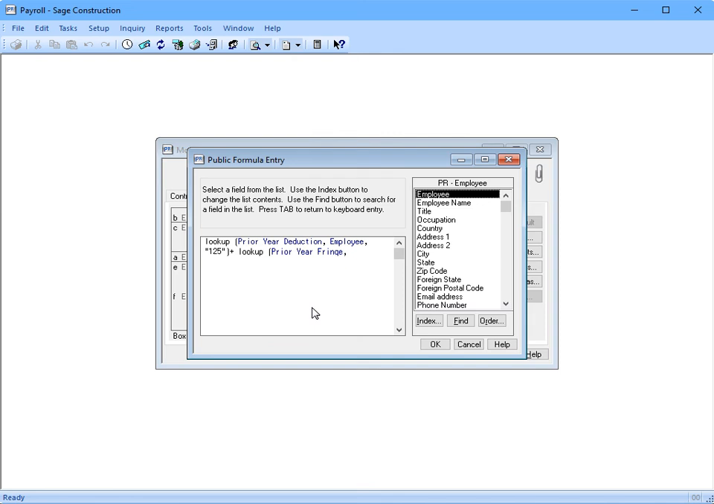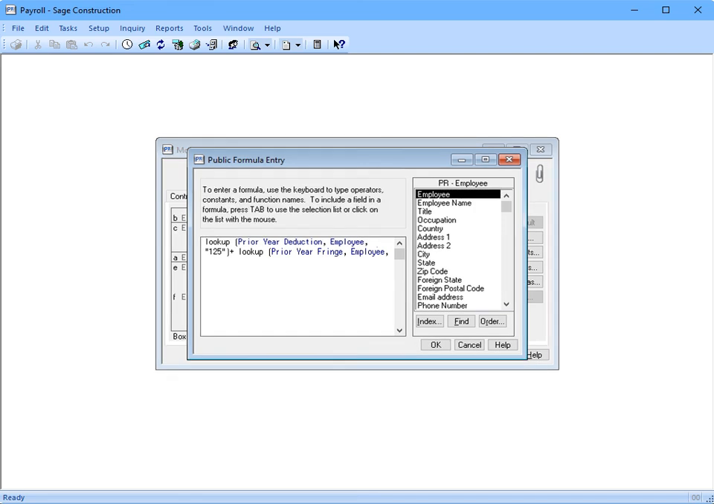Okay, don't tell me. I figured this out. We want to select the employee ID field. And then what do you need to type in with quotation marks around it? The fringe ID, which is HSA. And you remembered the closing parentheses. The formula looks good. Let's click OK.